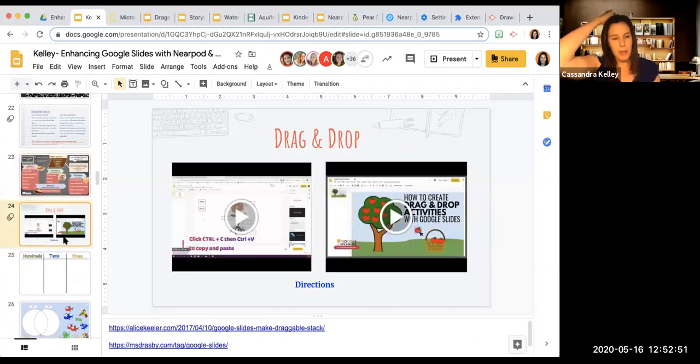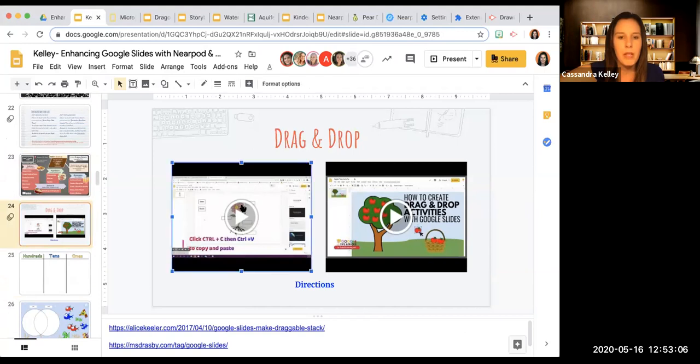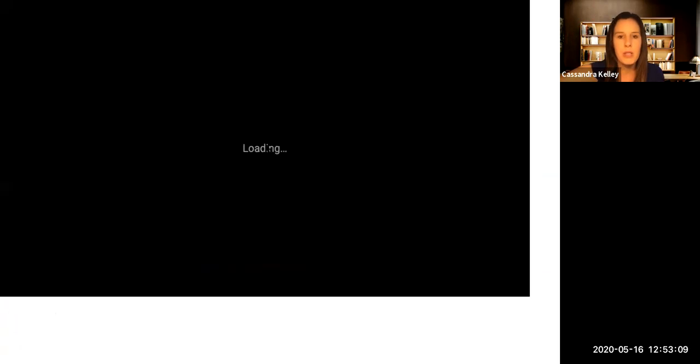And then the drag and drop. So the drag and drop is really cool. The drag and drop is where you can create an interactive template on Google and have the kids move things around. So if you look at this example video, I'm going to just show a little snippet of it. Let's go to present.